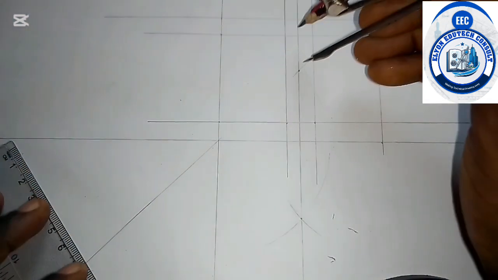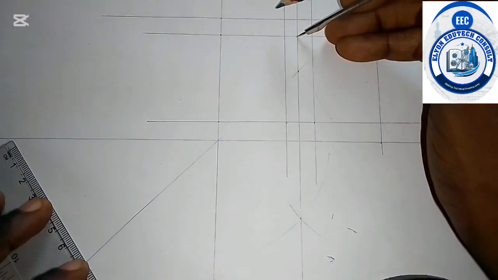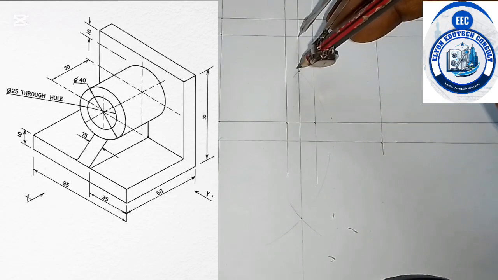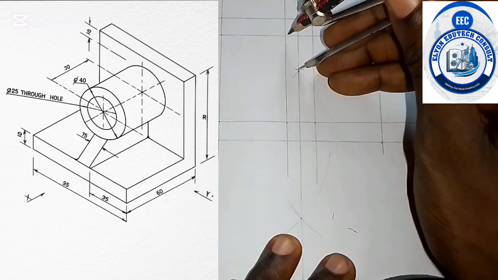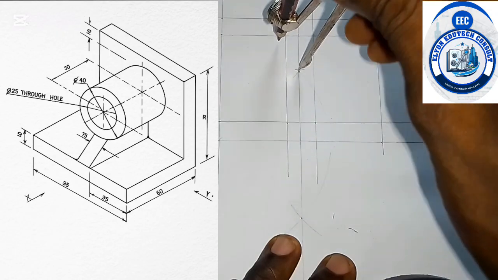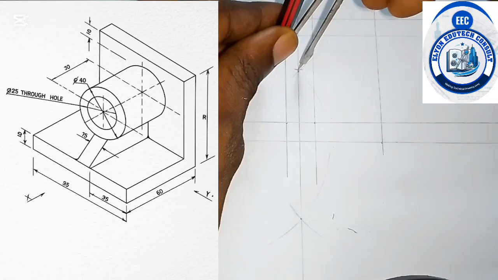Okay, so place at this point here now. At this point, strike an arc. So take note of the points, that point there. The needle on this part now. I'm going to draw the circle now.